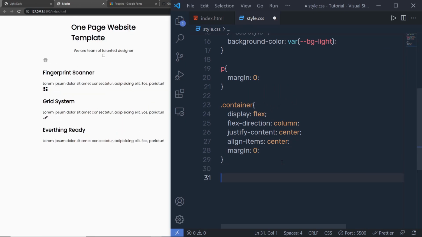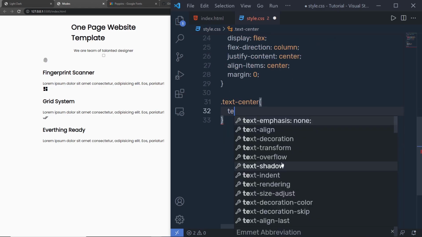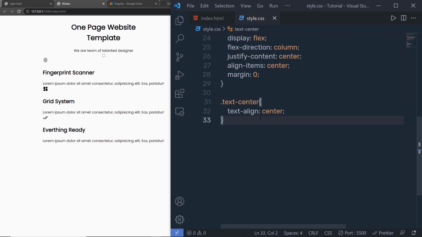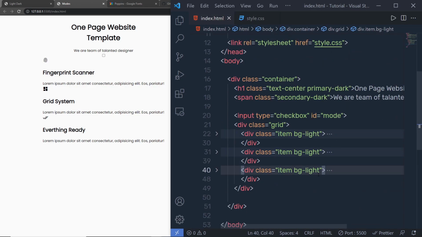Just out of that, let me create a text center class to center all the text. So this is going to specify text align center. So using just this global text center class, we can align all the text to the center. So we already have this class on my HTML element. You can notice here.